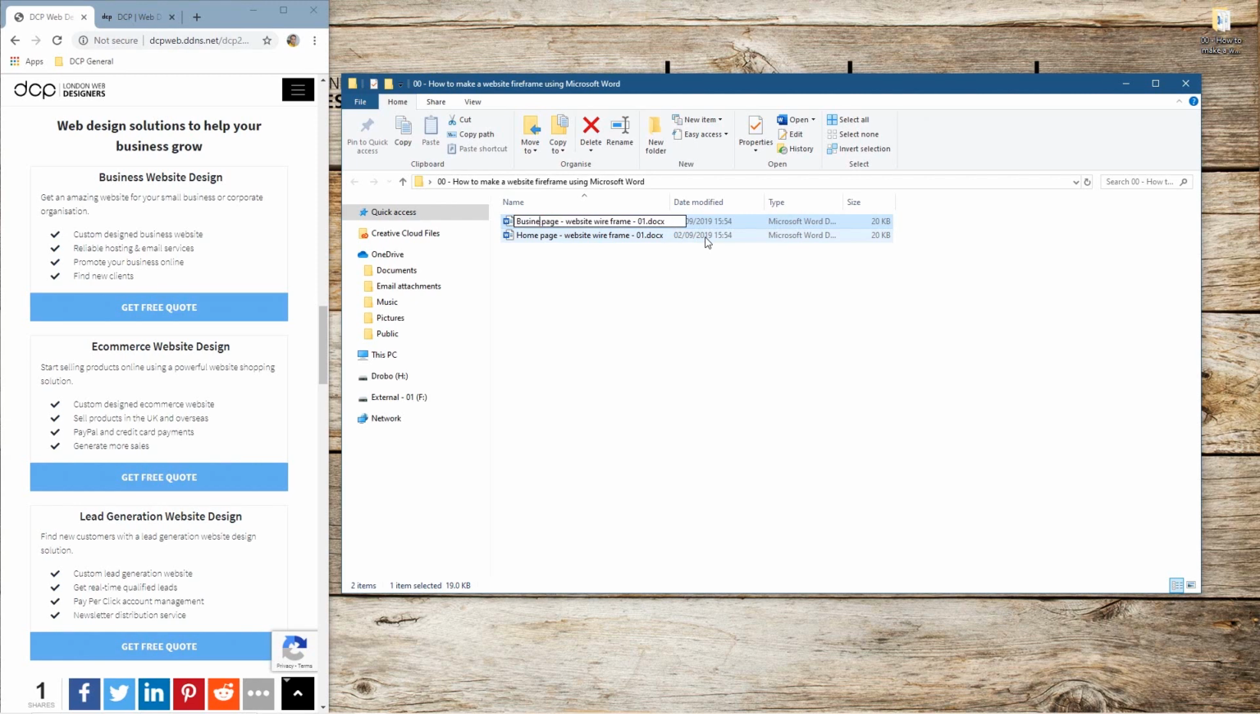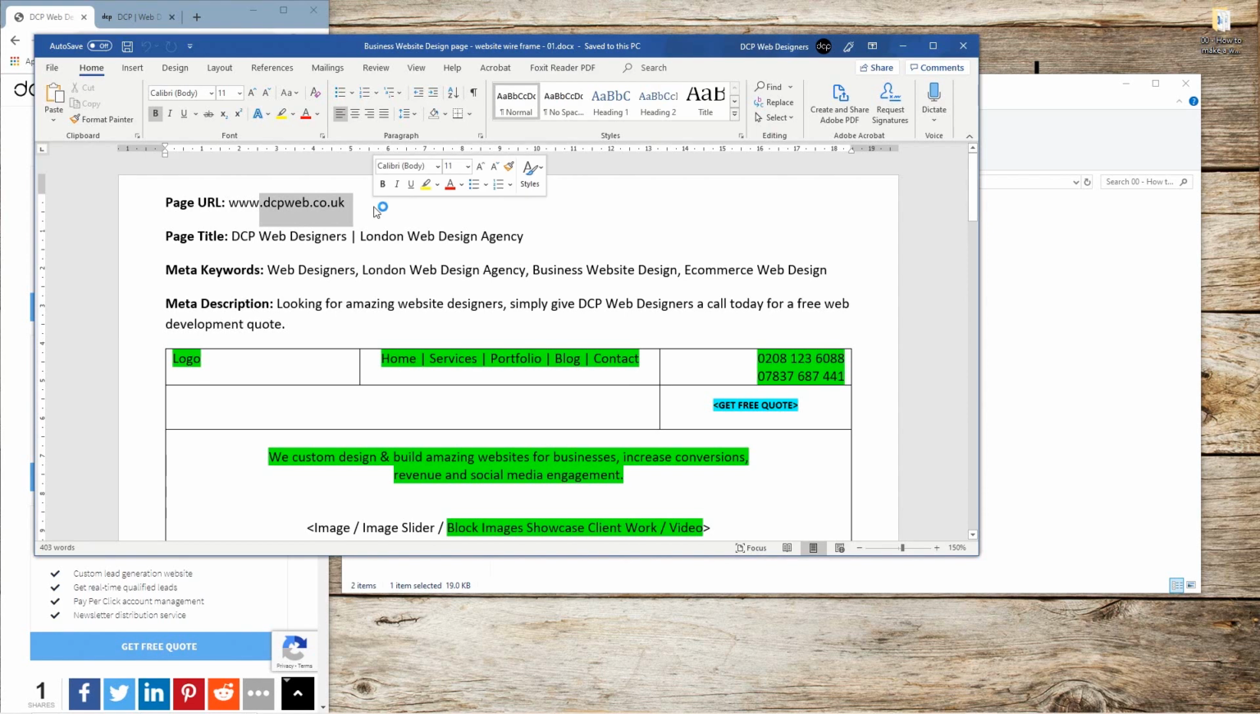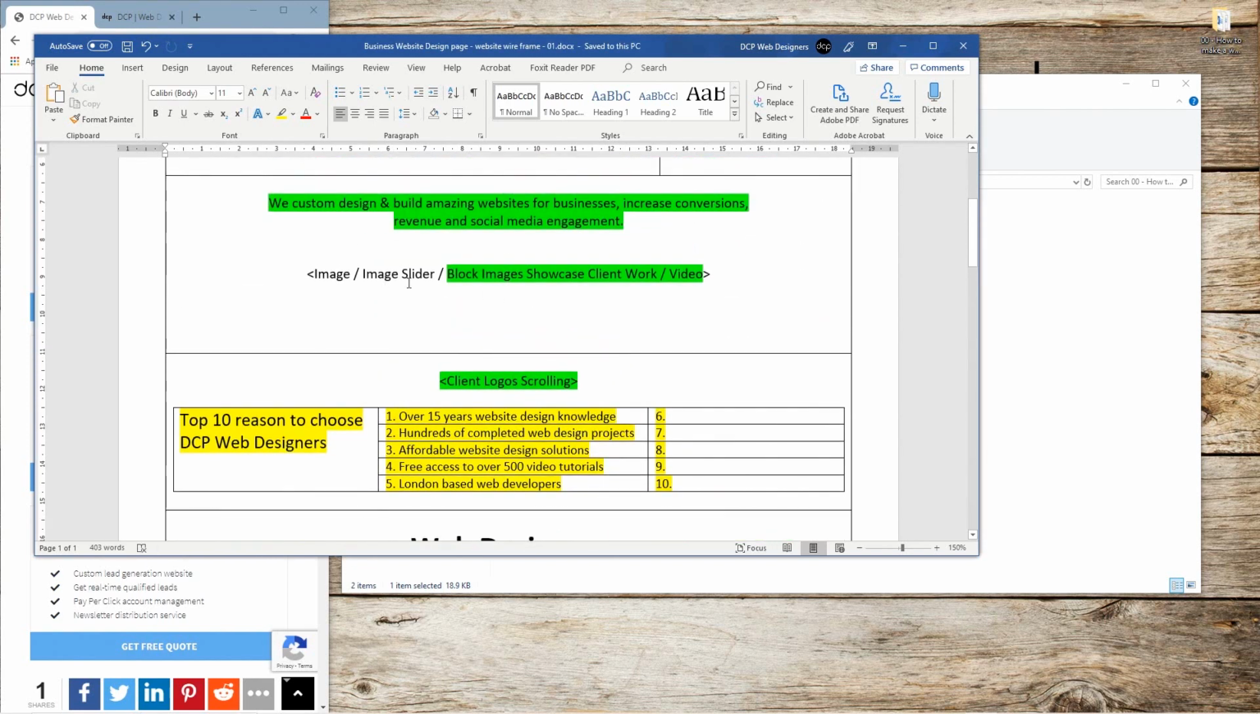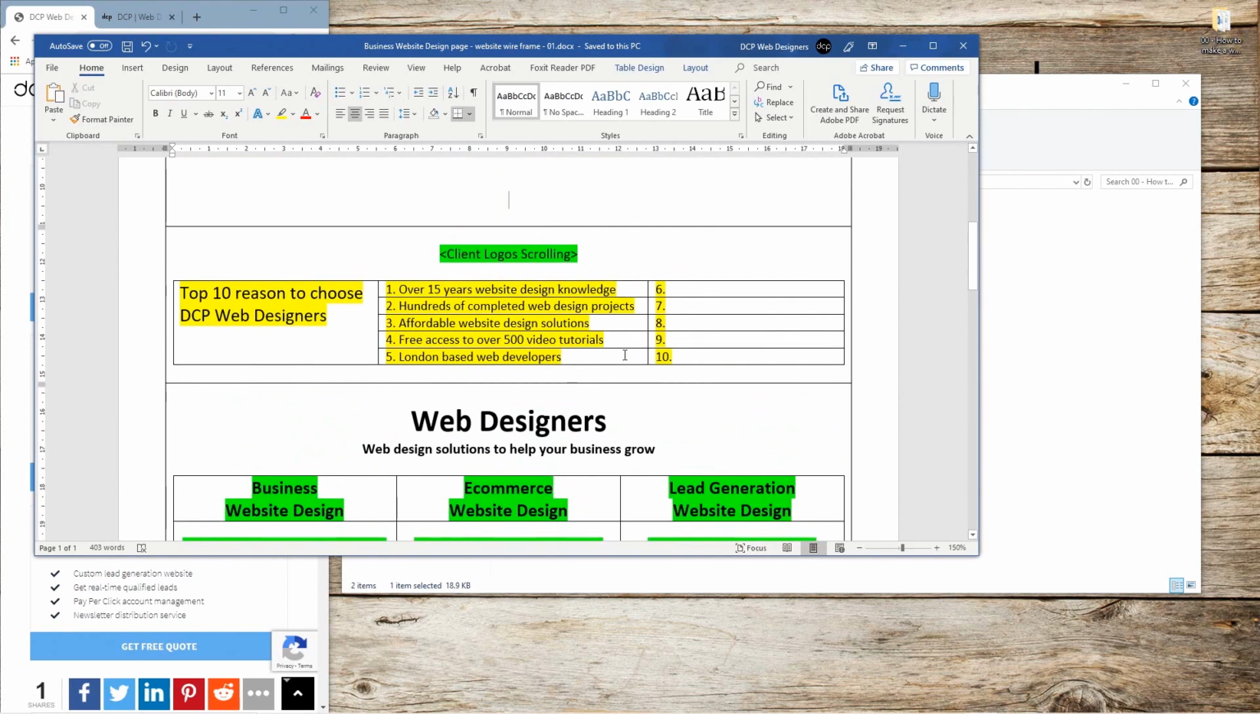something like a business website design page. And then I can open up this document, just change this, so this would say now business website design, and then I'll change all of this information. I'll change the titles, maybe what information goes in here. Some things I will remove, I'll add new things in.